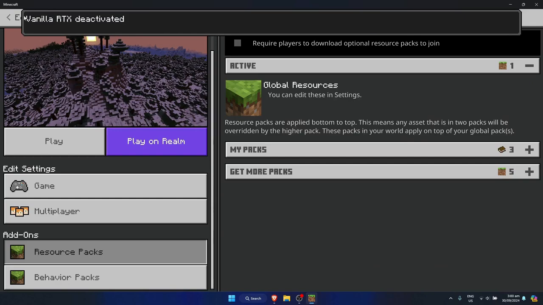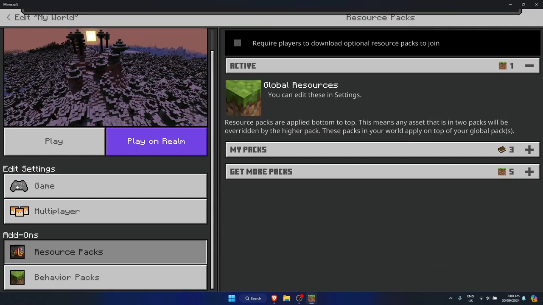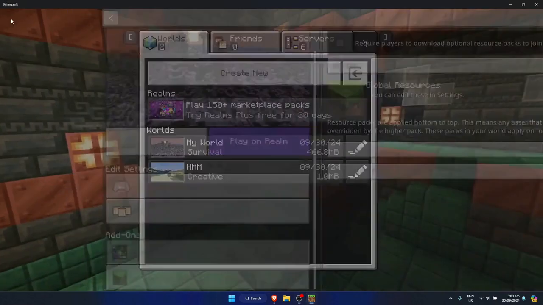Now once it's deactivated, you can now basically play the world. And that's how you fix lag in Minecraft Bedrock.